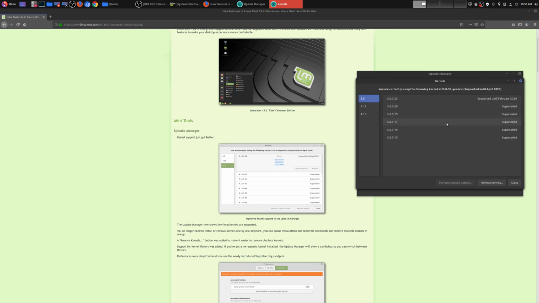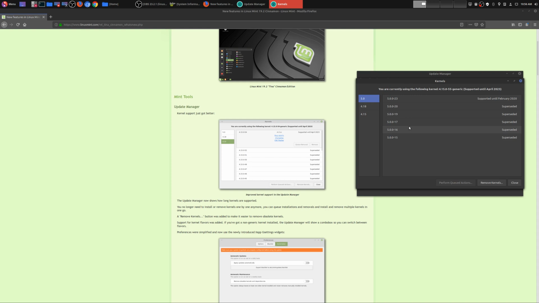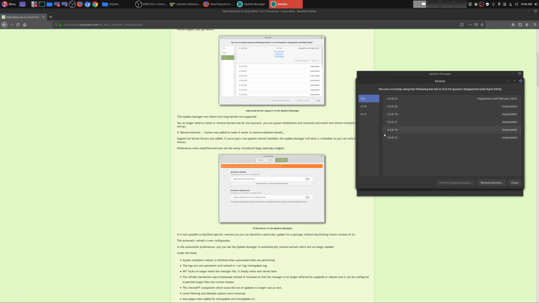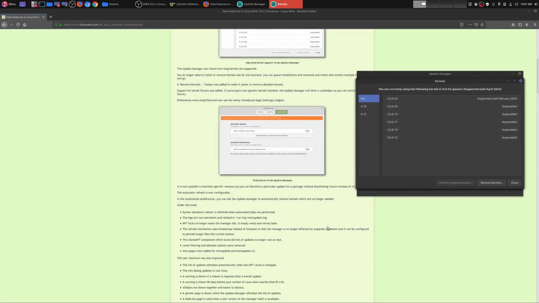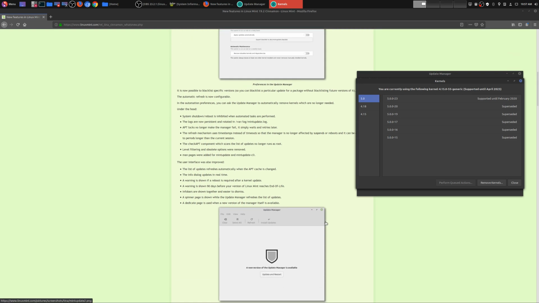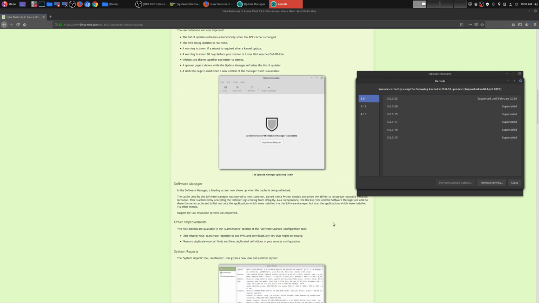Another new feature that they've added here is to actually remove kernels. So if you have a lot of older kernels like I have here that you no longer want, you could actually remove them, which is another nice touch if you are the type of person who likes to experiment with a lot of different kernels. And you could also install your own kernels as well. So that's really cool. And all of these other things are pretty much under the hood. Let me see what other improvements.